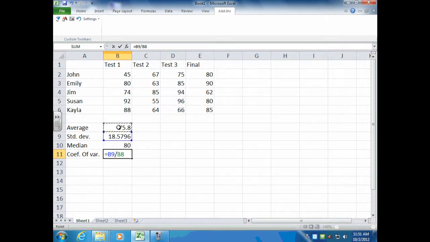Click on that. And then times is from your keyboard, just a little star above the 7, so Shift 8 gives me that star, so times 100. And then the answer will be given as a percentage. So that's going to be 24.5%. That's the coefficient of variation.